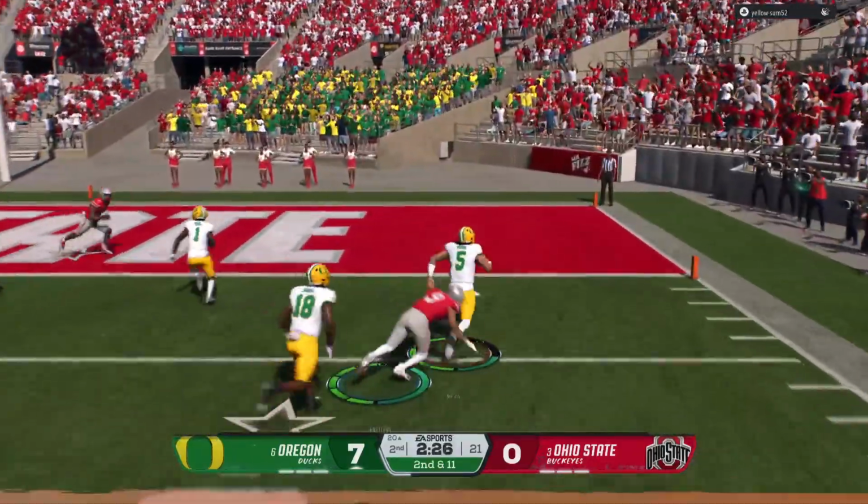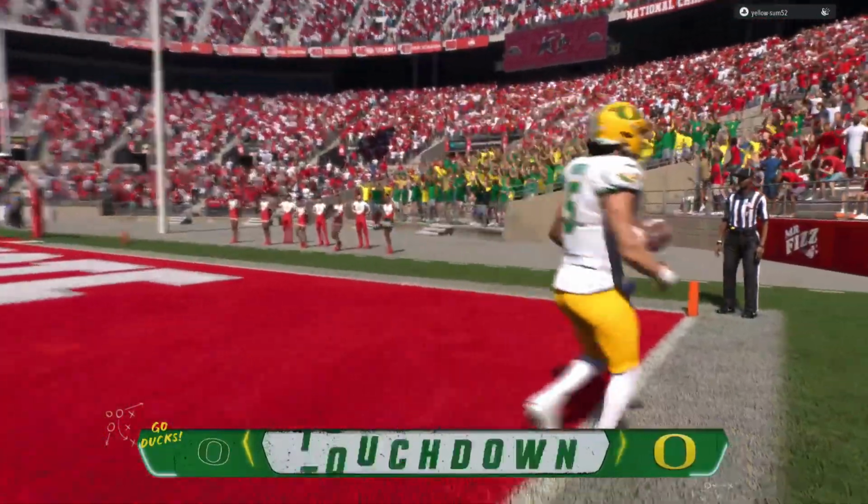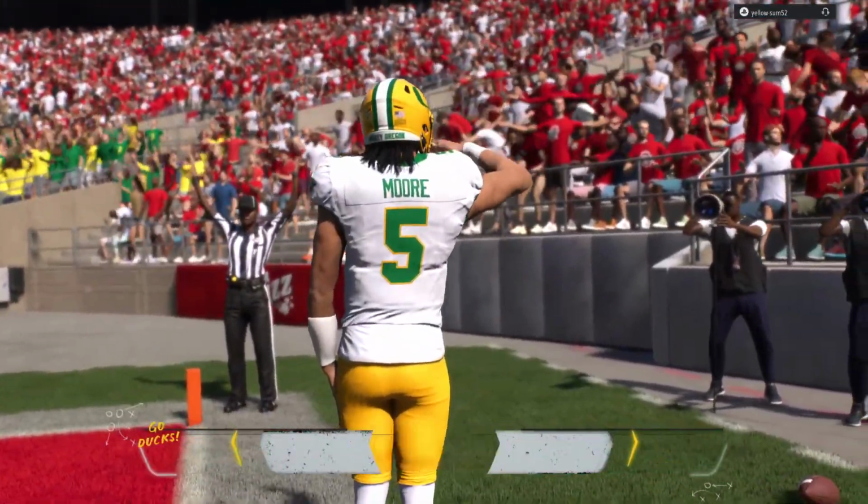Breaks into the open. Got some room, headed to the goal line. And he waltzes in for the score. Touchdown, Ducks!